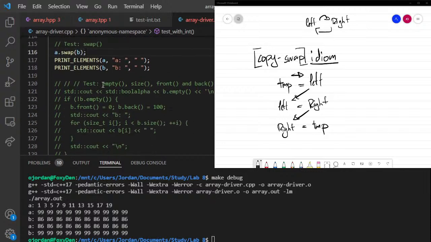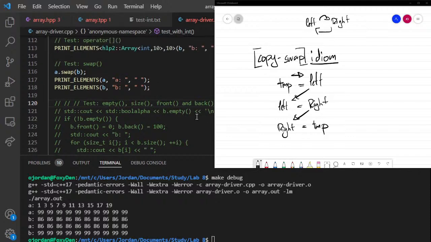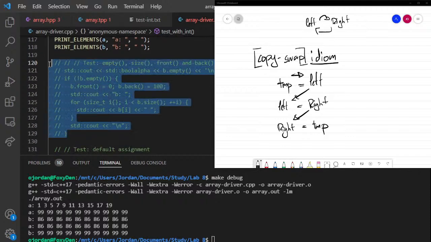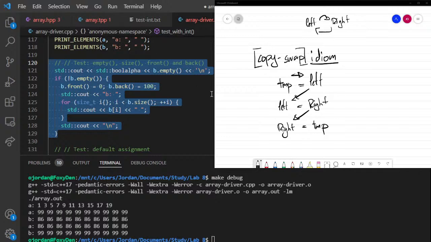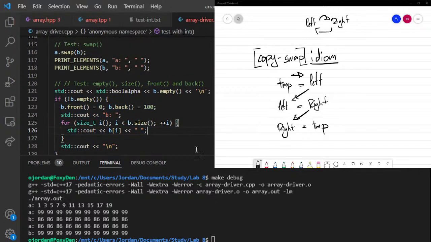Alright, next we're going to test empty, size, front and back. Very weird way when you say it all together. Alright, so let's see what we're missing.